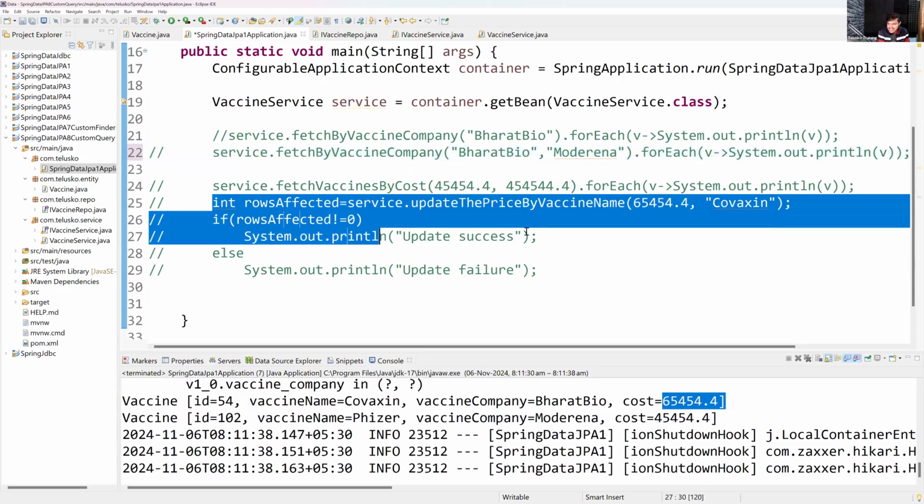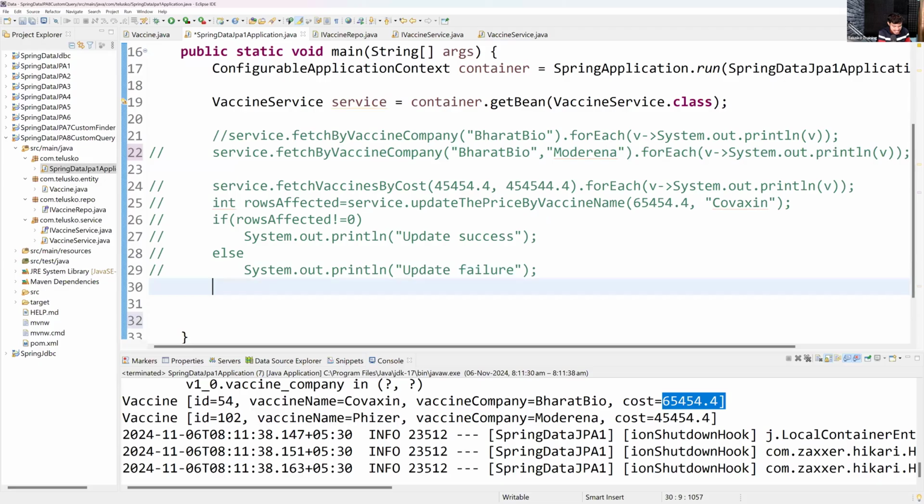I would like to just go here and say int, the type of rows affected, rowsAffected equals to service. Yeah, practice, because at the end of the day it is development.